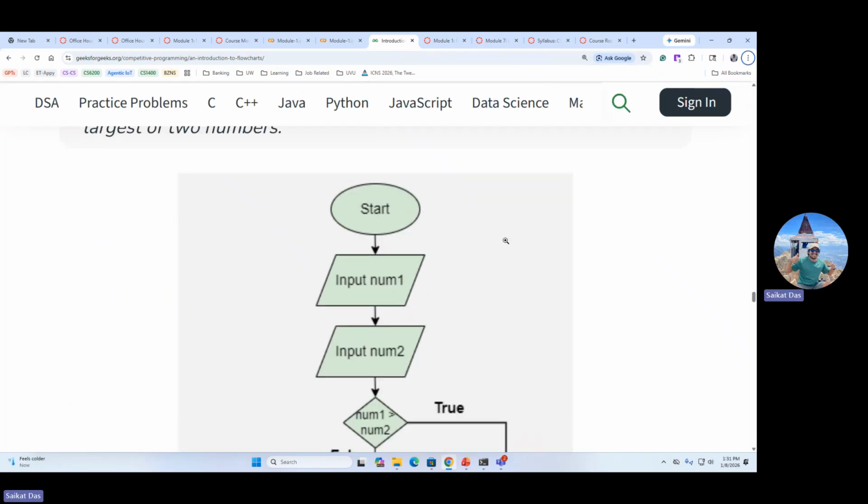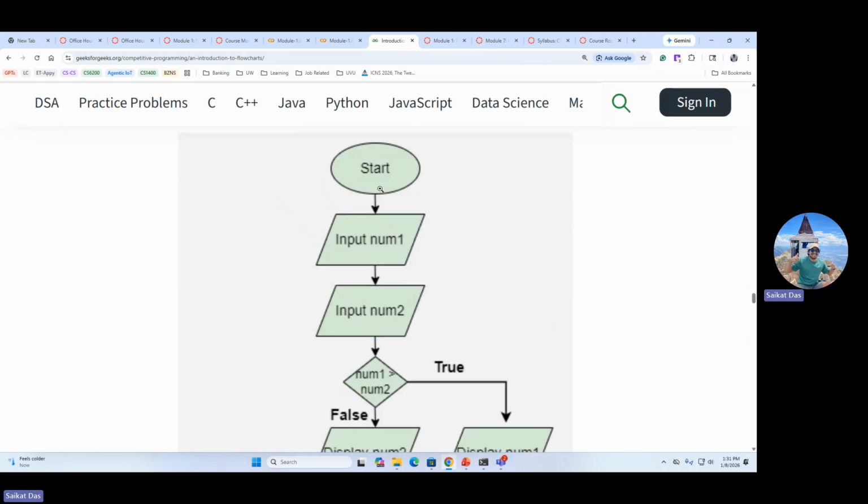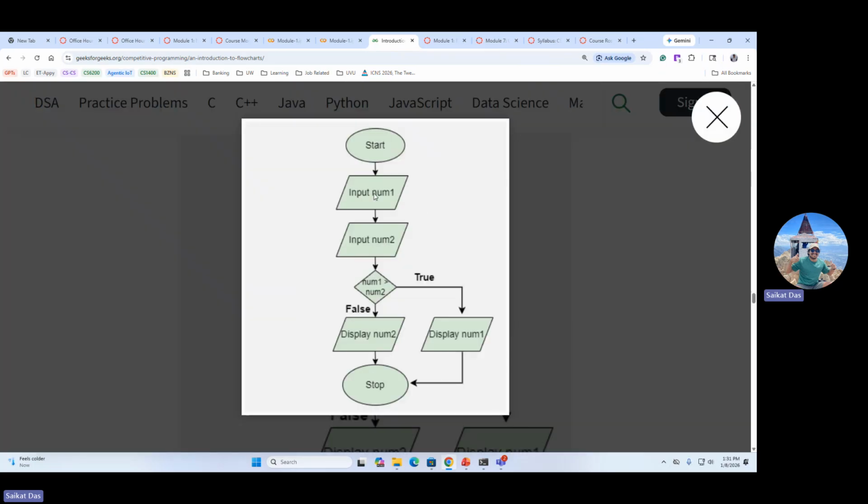Okay. So what is our task here? We have two numbers from the user. Display the largest of two numbers. Starting from here, we have two numbers, number one and number two. And then I have a decision here. Which one is bigger, number one or number two?